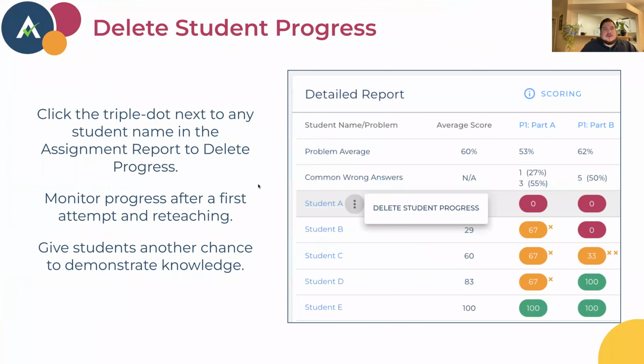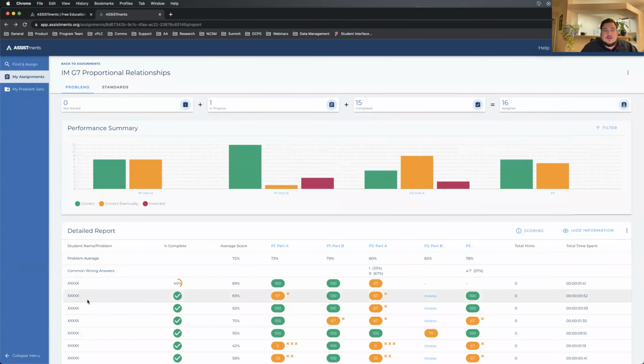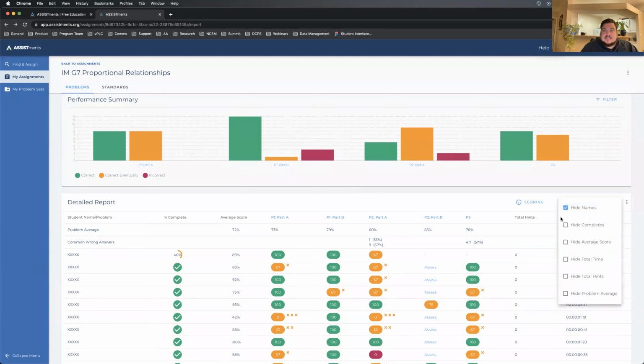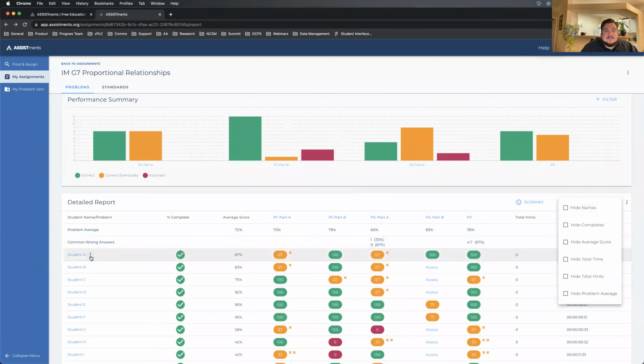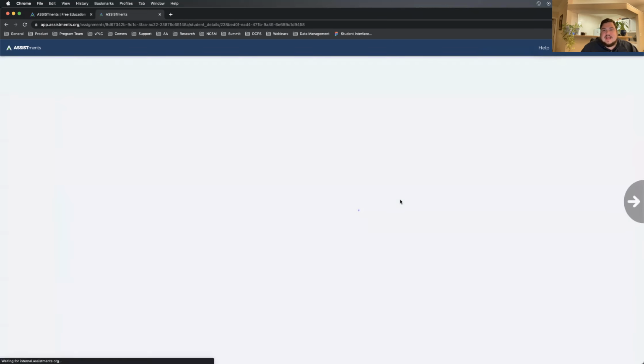The other cool thing here that I just wanted to share was deleting student progress. And this is just kind of an extra side note, just in case you didn't know. So if you do some one-to-one or some reteaching and you want the student to try that assignment again, you can click the triple dot next to their name in your assignment report, and you can actually delete their progress so that they can click the same link and try again. So just wanted to highlight that that's an option.